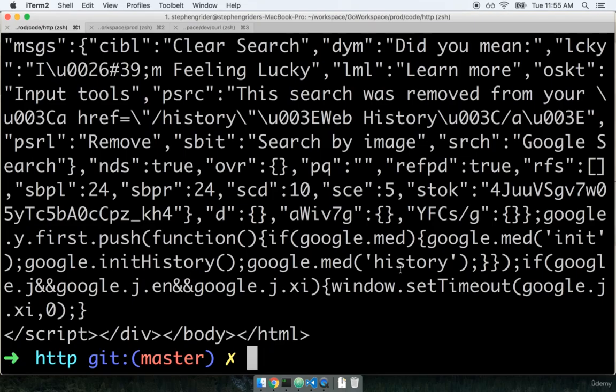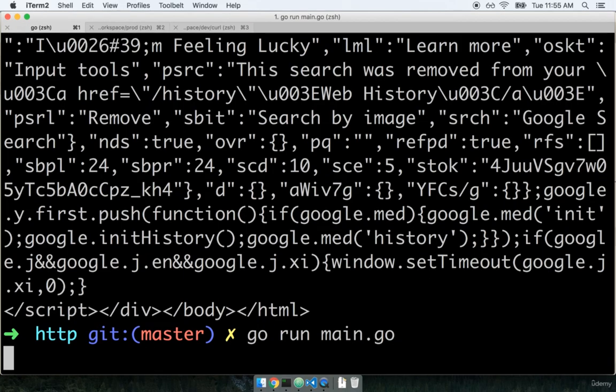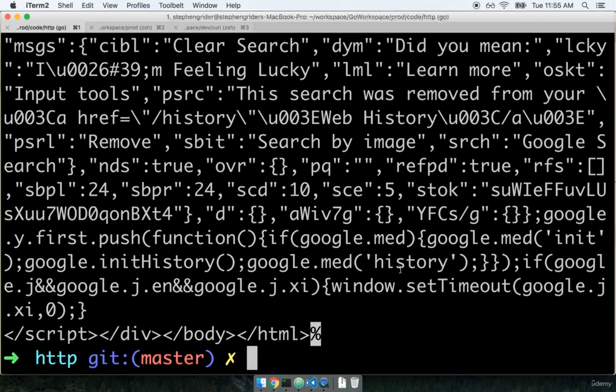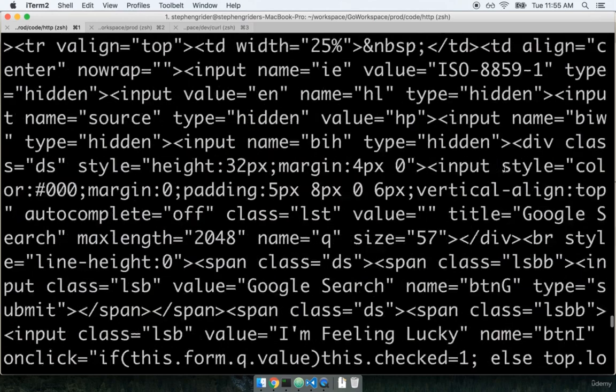Now I'll save this file. I'll flip back over to the terminal, and I'm going to run our program again. And when I do, we're going to see the exact same thing that we saw before. So I still see all of our HTML appear on the screen.